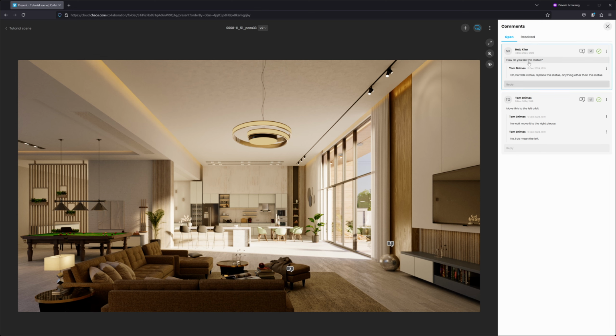And we can be like, oh, okay, the statue, we removed that statue that our client did not like, so we can mark this as resolved.